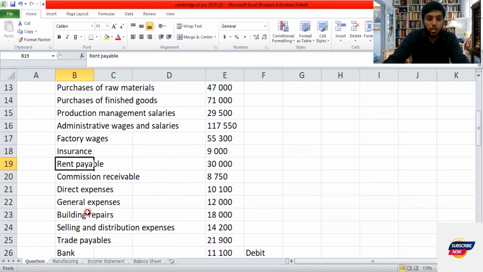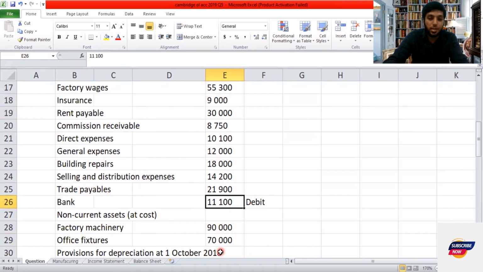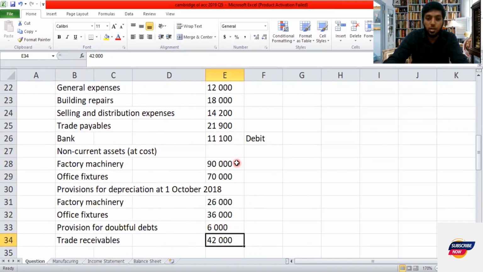Direct expenses 10,100. General expense 12,000. Building repairs 18,000. Selling and distribution expenses 14,200. Trade payables 29,900. Bank debit means it's on the correct side, because if it is credit, it's a bank overdraft. So you have 11,100. Factory machinery, they have given some cost, and the costs given are 90,000 and 70,000.